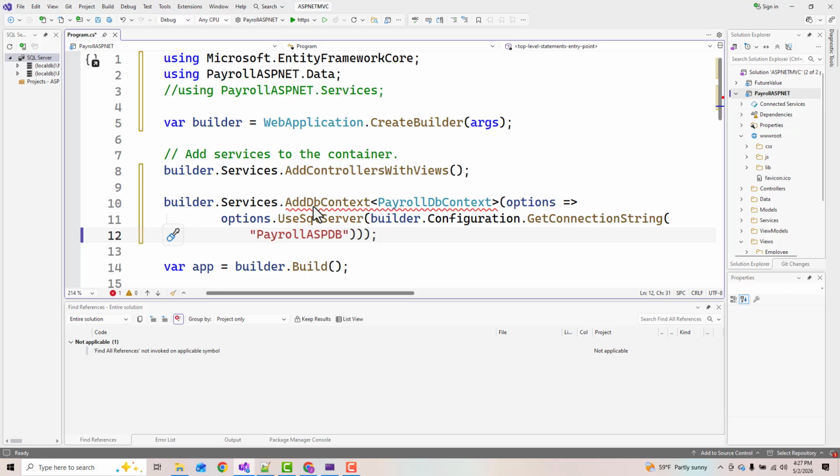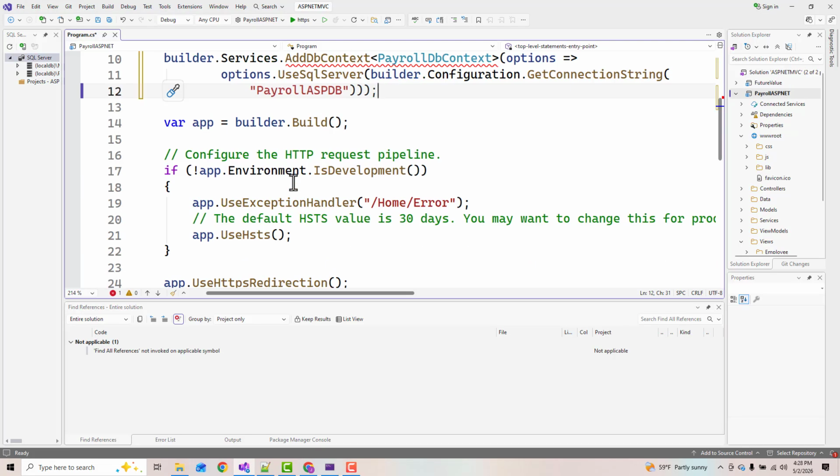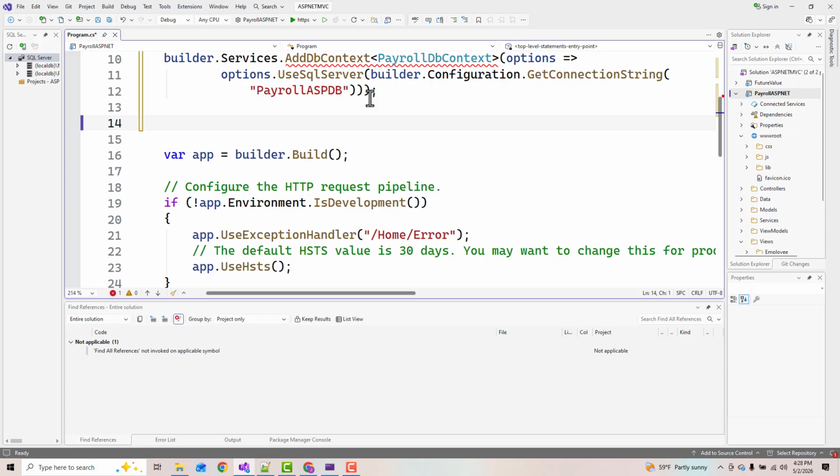Options.UseSqlServer, builder.Configuration.GetConnectionString, and that'll be payroll, whatever we call it, which will be PayrollASPDB. Okay, now please don't let the fact that we've got an error there throw you at all. I think that error is going to go away once we fix the appsettings.json file in just a bit. All right.